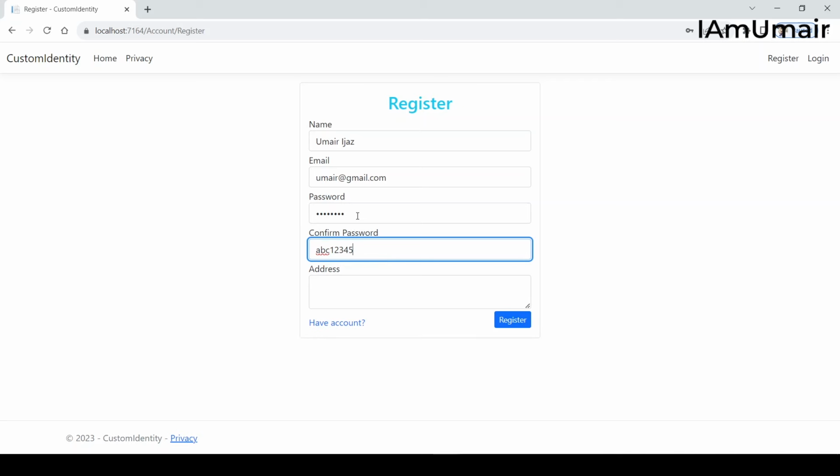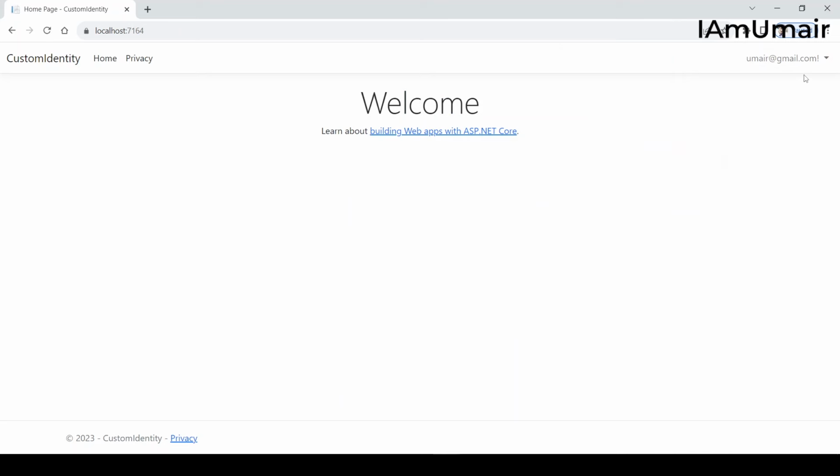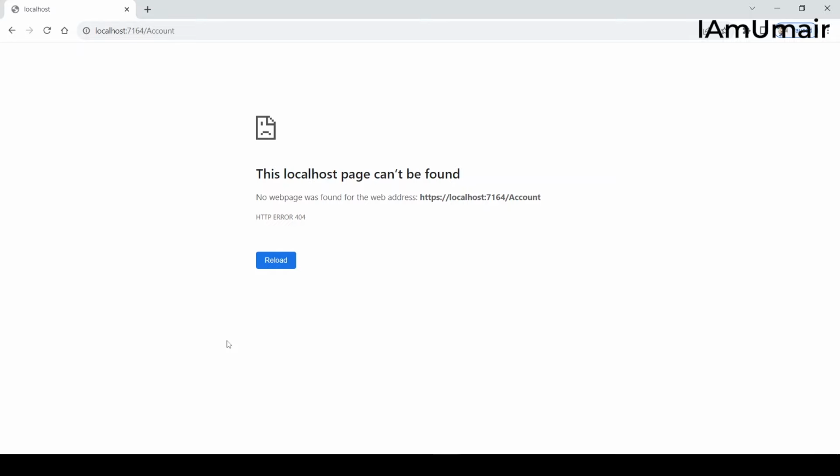we missed one thing, that we have password type here and we don't have password type here. So I will make a change for this also. The address can be Islamabad. Okay, register. You can see that we have got our username here and within it we have got logout. There is some issue with the logout. Let me go there.